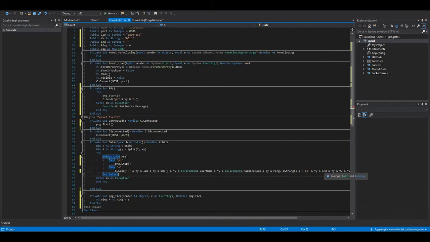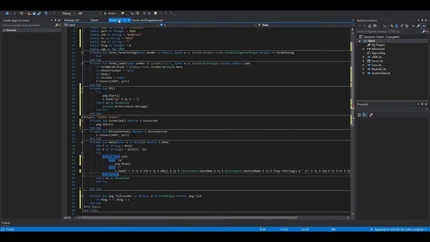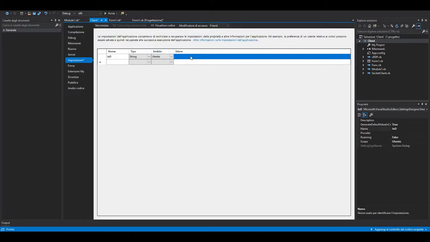So now we need a setting. If you go to project properties, you can browse to the settings tab and create a new setting called IND. It's going to be a string. We will use it as user, and set the value to just a dot. Did you save it? Yeah.